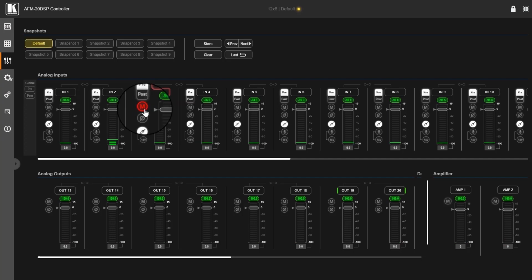I can mute, I can phase invert, and set post or pre. I can also link from here. If I click link over here, I can link the output and input channels. So this is a hands-on mixer with all inputs and all I/Os for a comfortable session.